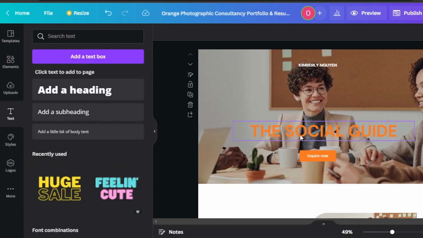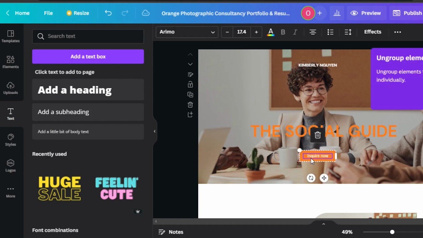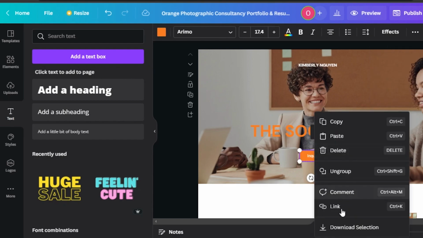And now I can change and customize the button given here. We can select the button, and after that we can add a link to our button. Adding a link is really easy. You can just right click and you get all the different options. You have copy, paste, delete, and then we have a link.